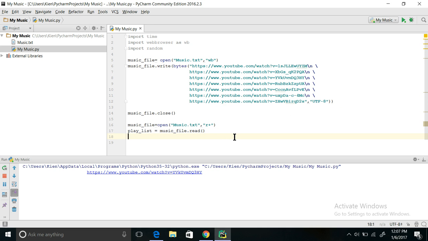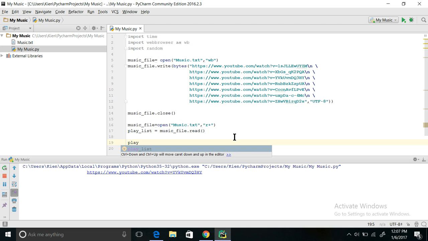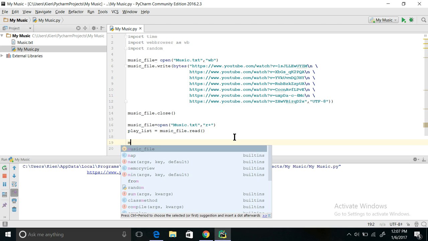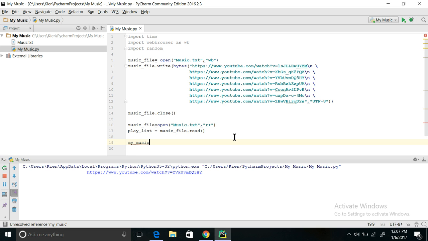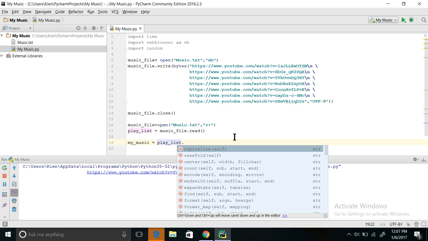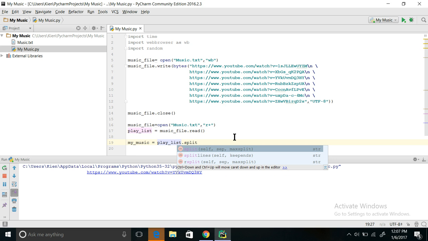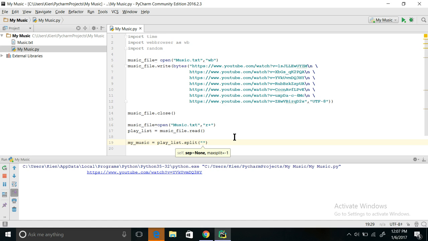My music equals playlist dot, you split up your playlist, and the interpreter needs to know how you want to split it up. I'm going to split it up by delimiting or removing it by looking for the new line character, and that's going to be your point where you're going to end. So once you see that new line character, it's going to take everything before that new line character and put that into its own element. So that's going to be how we are going to break up this URL.